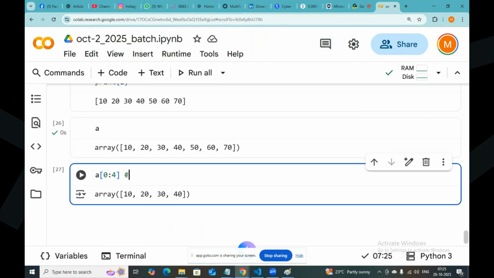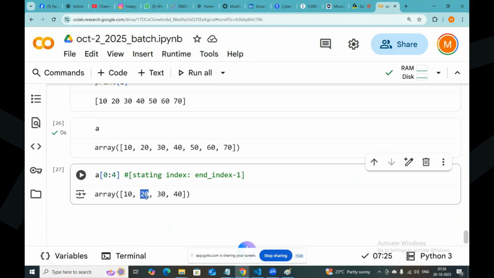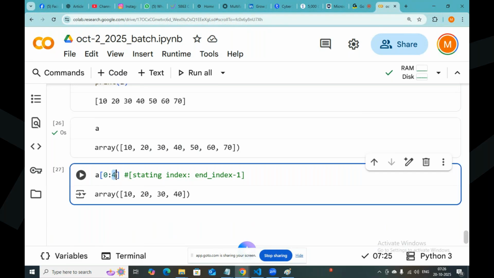Always remember, the first is the starting index. Second is, as we already know from list items, the end index minus 1. First is the starting index 0. 4 means 4 minus 1, that is 3. So 0 to 3. 0 is printing, 1 is printing, 2 is printing, and even 3 is also printing. But 4 is not printing. 4 minus 1 will print.